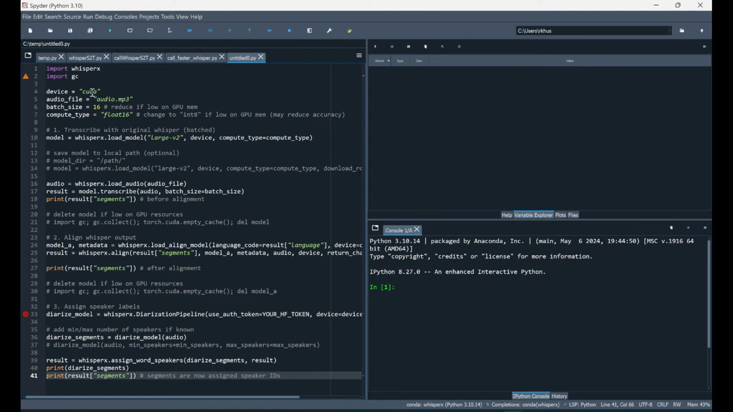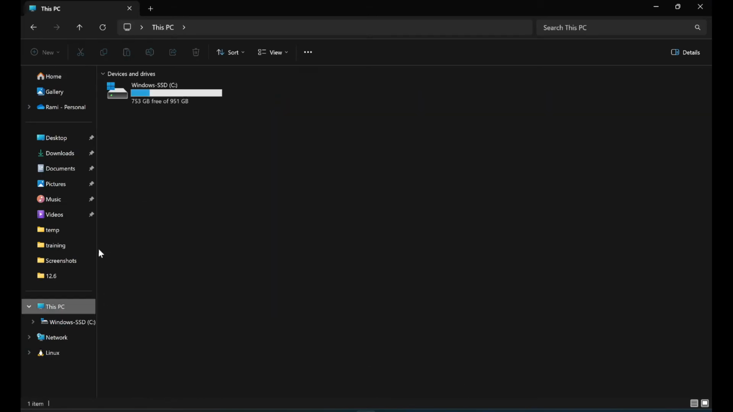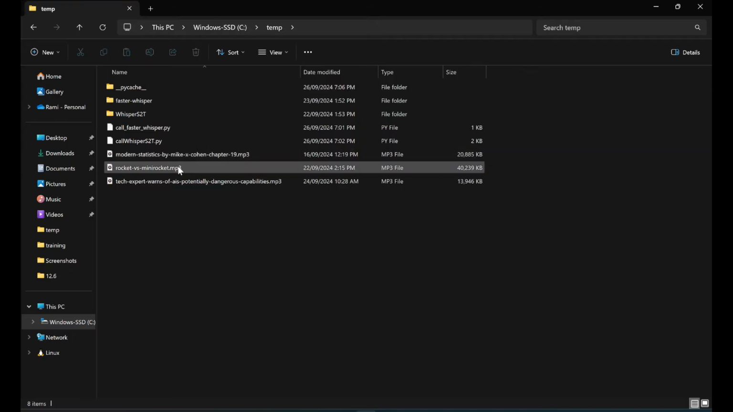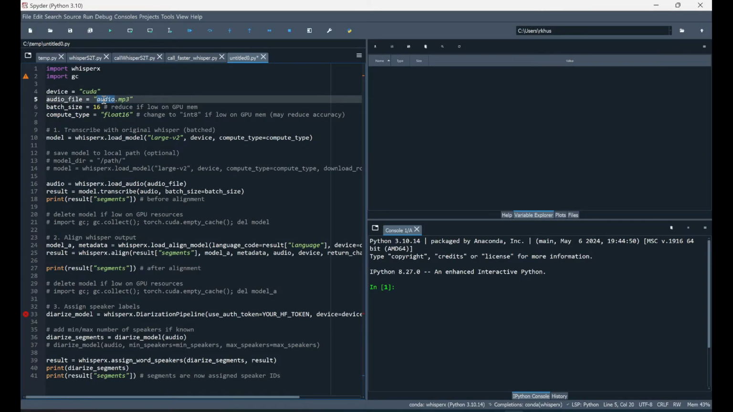We are going to run the code on CUDA. The audio file name, in this case, I have to bring my own audio. So I have the same folder that I've utilized in the previous videos. So go to C temp, and I have a bunch of files over here. I'm going to take this one, for example, the rocket versus mini rocket, which is one of my own audios. So I'll say C:/temp/rocket versus mini rocket. The batch size we can change, basically. So you can reduce it if you are low on GPU memory. And the compute type, which over here they defaulted to float16, change to int8 if low on GPU memory. Okay, so I can change it to int8 and run it and see what happens.